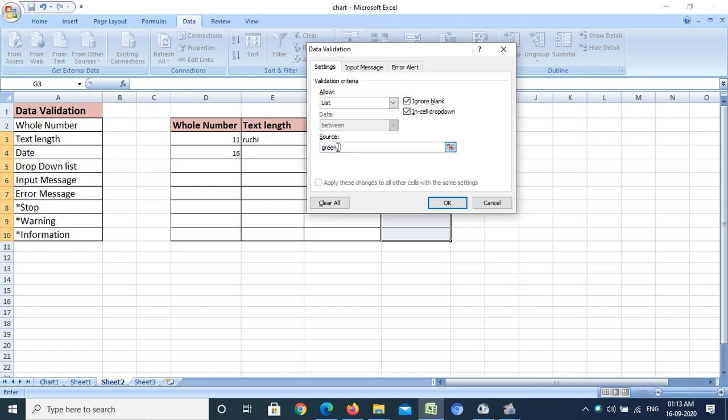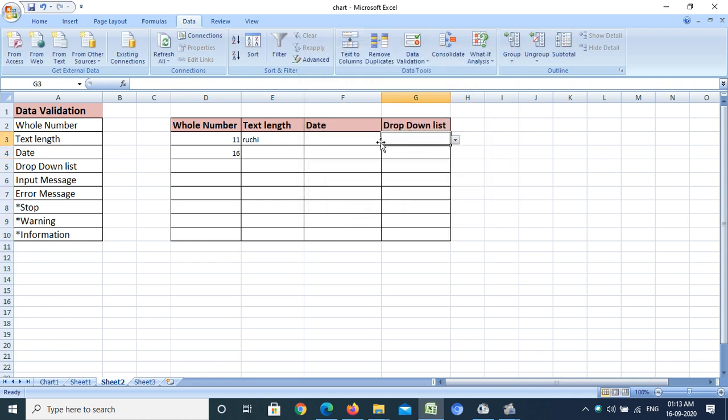Green, yellow, after that blue, orange and black. Now after that I have to press OK. Now see, whenever I want to enter data in this particular cell, it shows me a drop down button. From this button I have to select the color from this list only. So now again I am clicking on the second cell. It will show me the list. Now I am going to select any color.